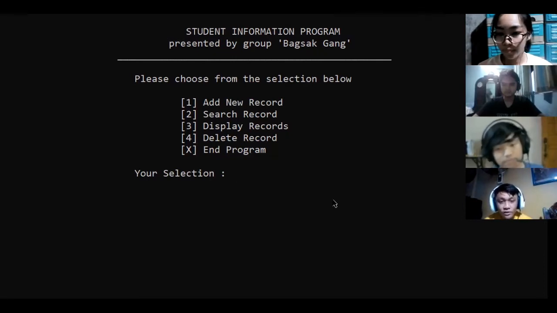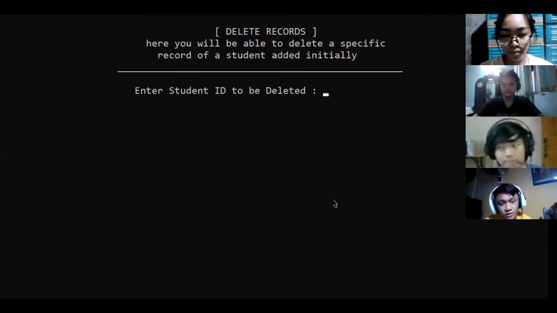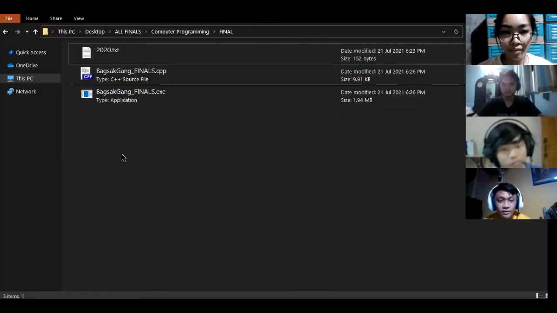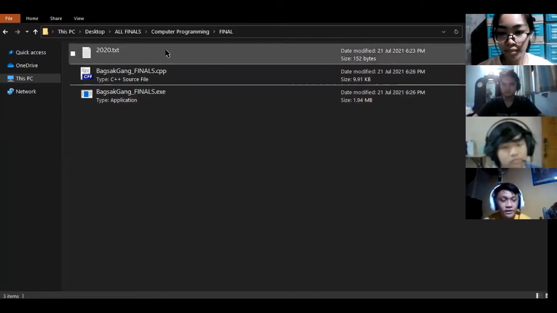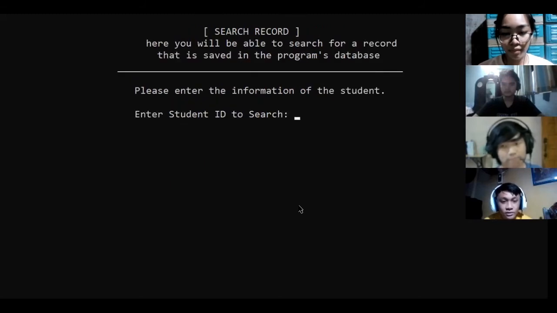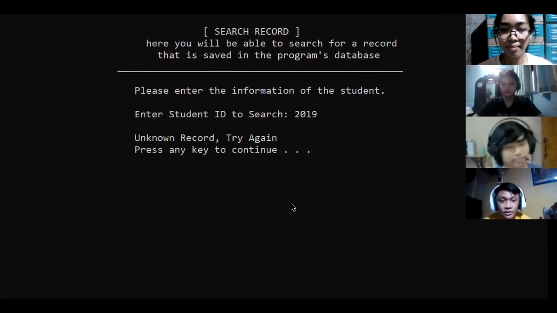If you want to delete another one, press number 4 for another record. Enter 2019, I guess. Record has been deleted, and you can see in the file it's deleted already. Let's look for it in the search record. Enter the student 2019, and it's unknown record. It's already deleted.